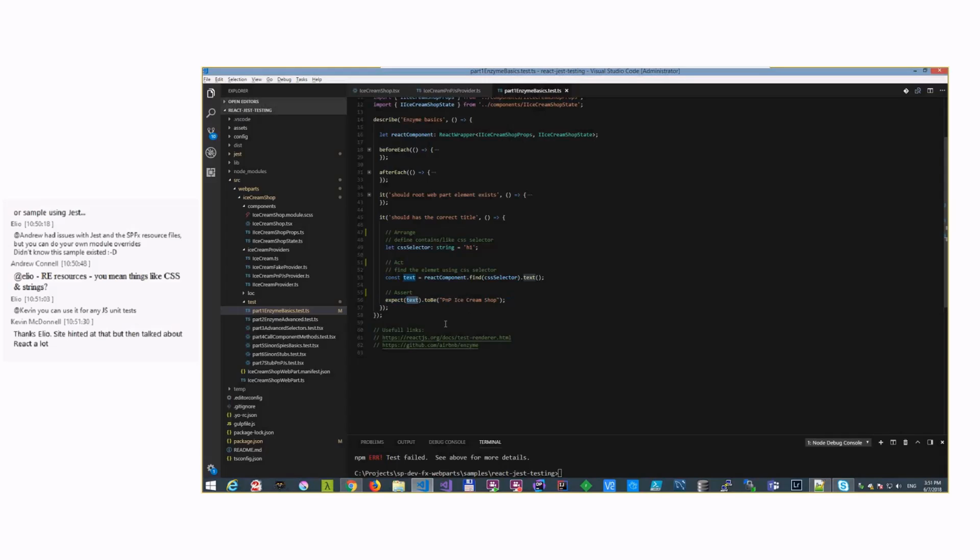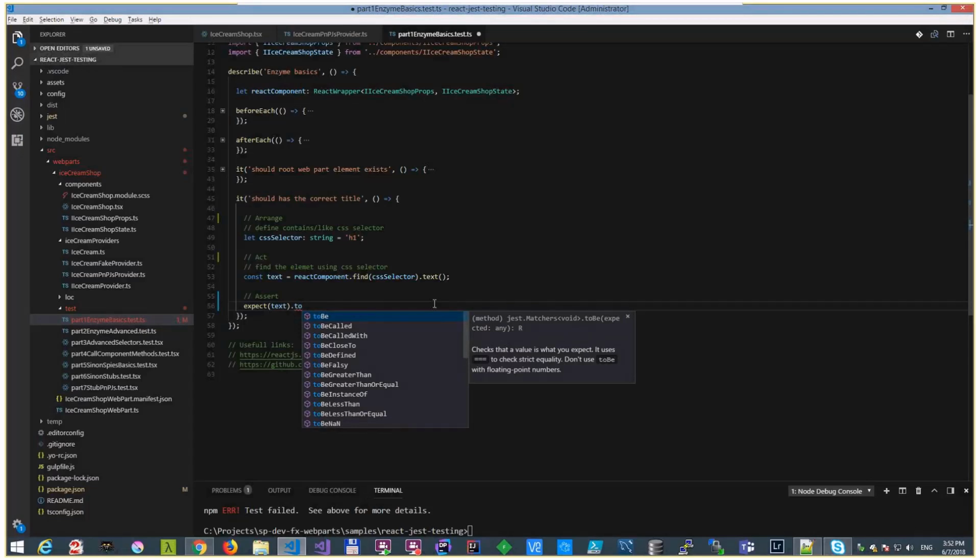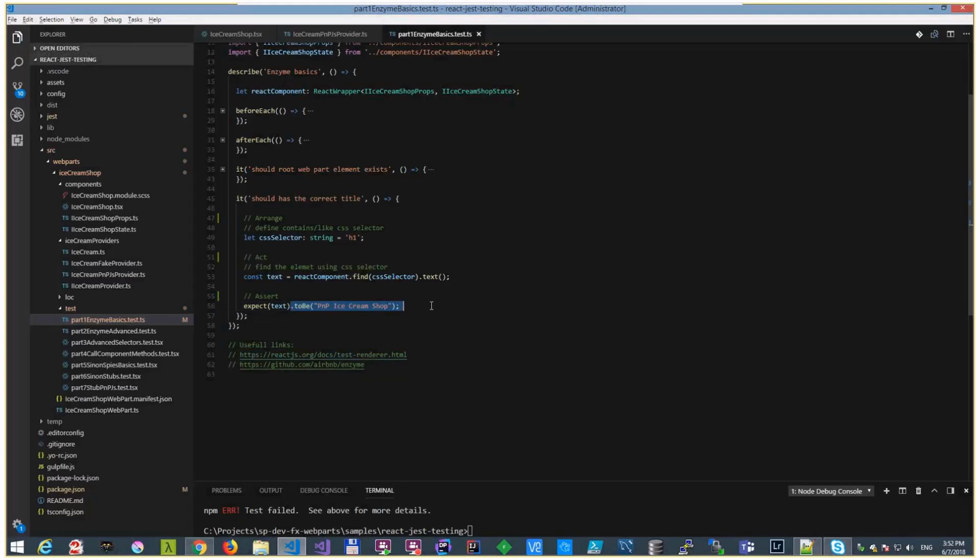We will compare the text we found in the component with the string, but here you have a bunch more helpers. You can see toBe, but if I just type "to be", we can see a bunch of helpers here, like toBeDefined, toBeGreaterThan, toBeLessThan. You can see all these helpers that you can use to build your unit tests here. So now we'll keep it just toBe.